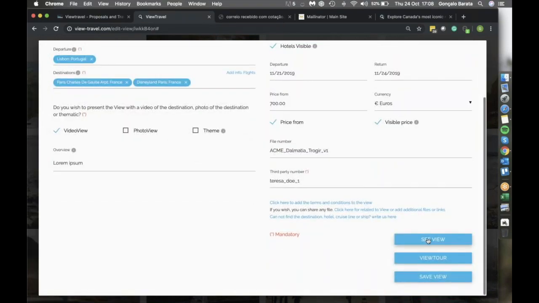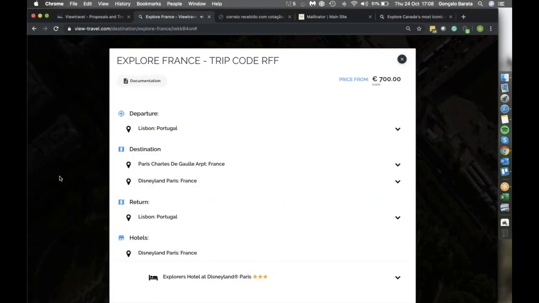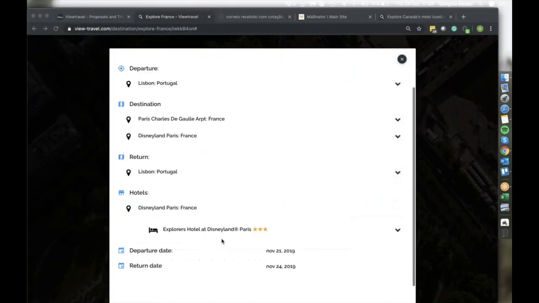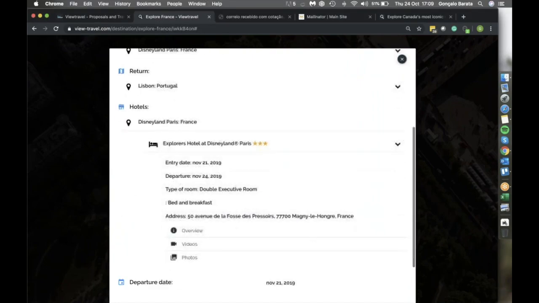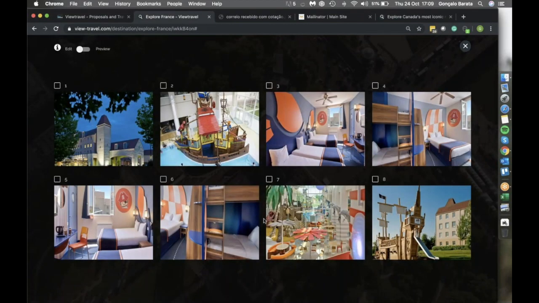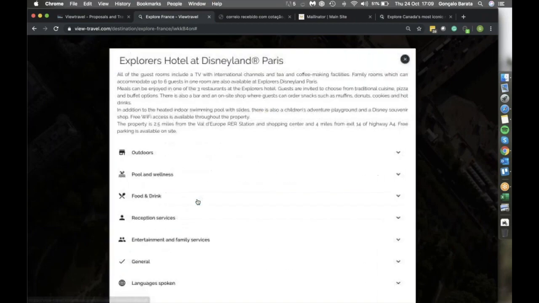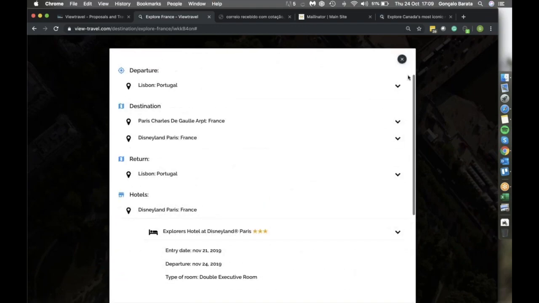Okay, and when you see view, the hotel information appears here. Entry date, an overview, videos and photos from the hotel. Very simple, very user-friendly.